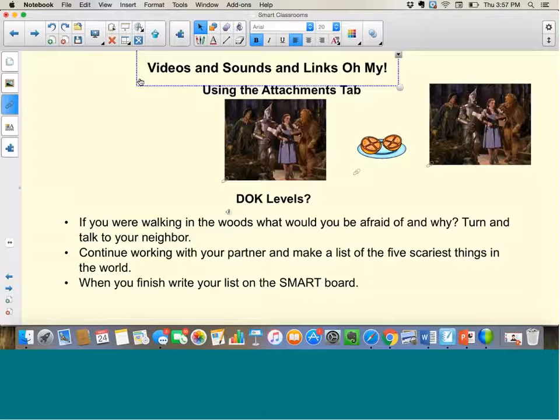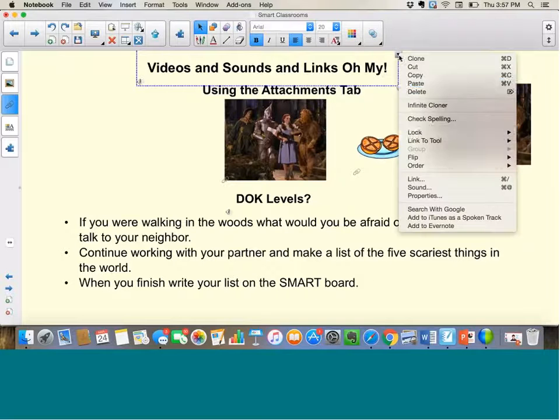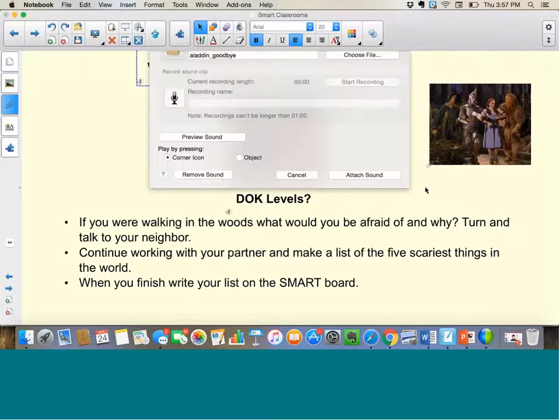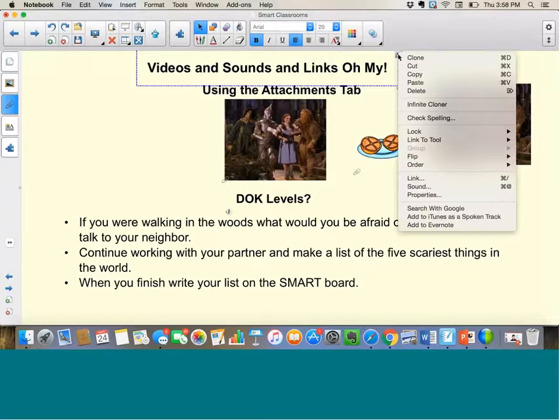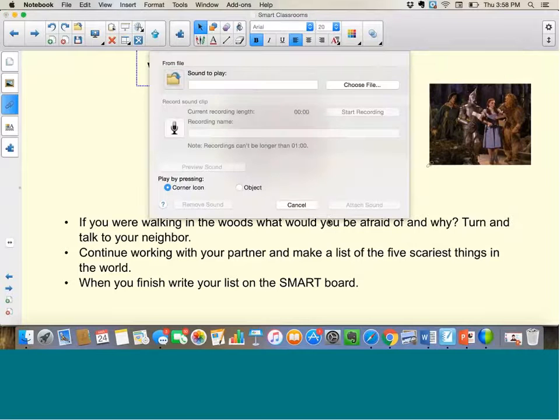Now, let's say we want to get rid of Mr. Aladdin here. We'll just go back to sound and remove the sound. What if you want to record yourself? Well, let's just click the drop down again, and we'll go to sound, and we're going to click the mic, and then start recording.